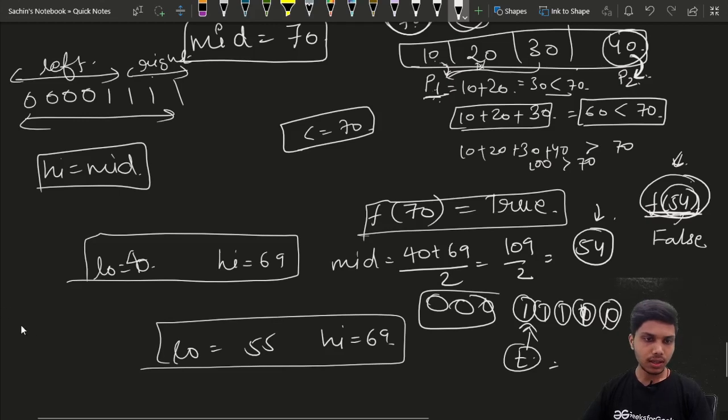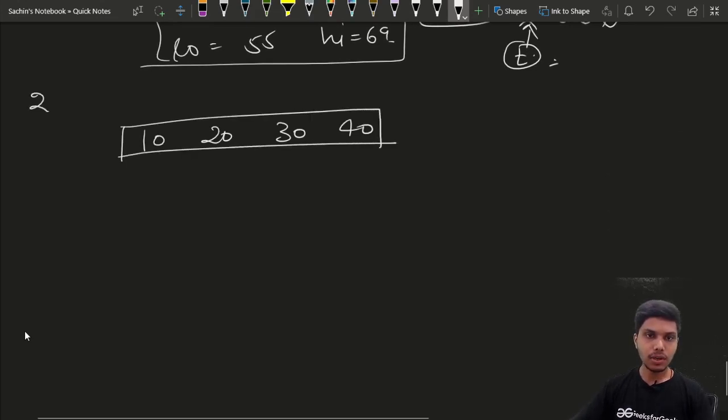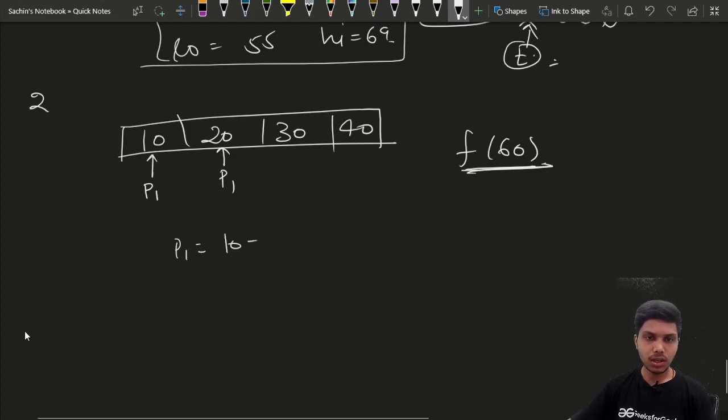So in 60 our function would return true. Let's see how it is returning true for F60. We have 4 boards and 2 painters, and we are calling our function for F60. What this function will do is assign the first board to our first painter. Now it will try to assign the second board to our previous painter only. Here we can see that painter one can paint both these boards in less than 60 units of time. So we will assign it.